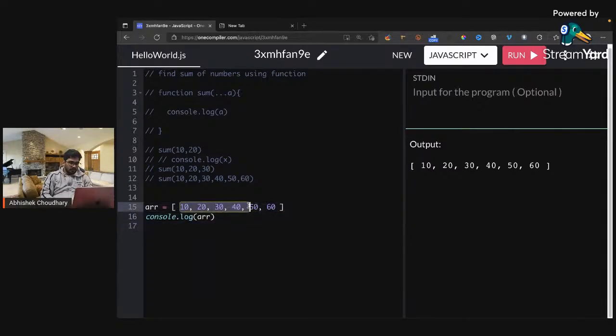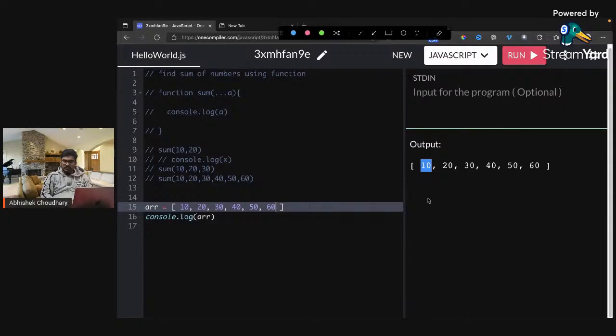Okay, so 10, 20, 30, 40, 50, 60 is there. If you're printing, you're getting all the values. So how should I access the value individually that is written inside this? See, if I ask you which is the first value, we'll say this is my first value. According to maths, that is correct. But programmatic wise, the counting starts from 0. This is 0th value, this is first value, this is second value, this is third value, this is fourth, and this is fifth.